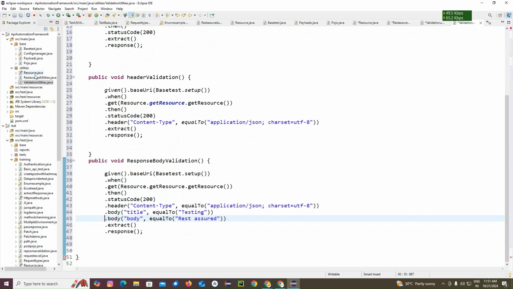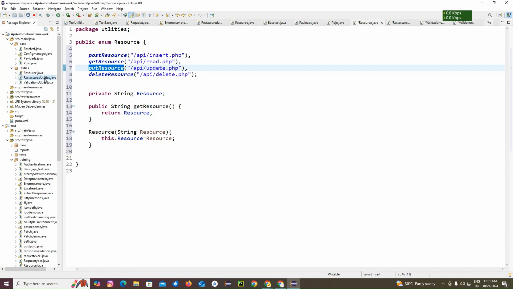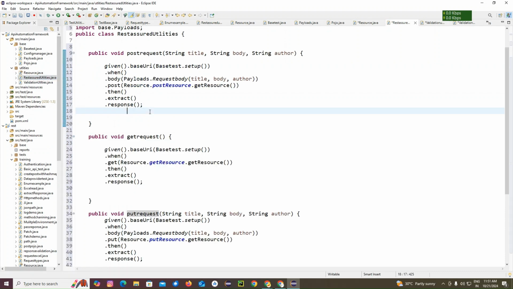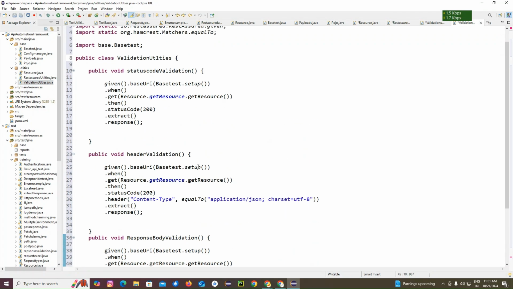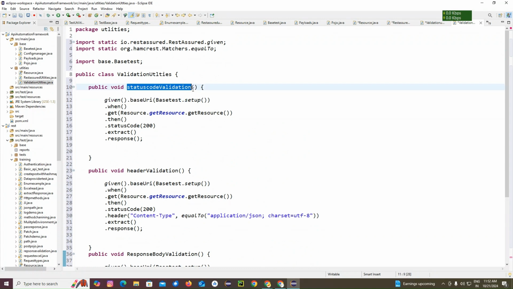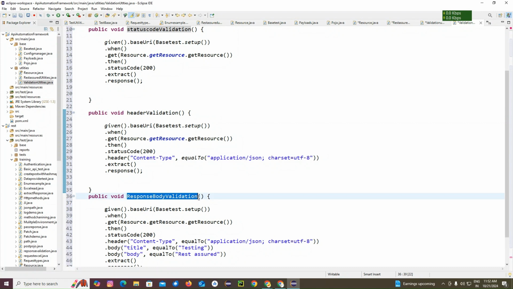So in this video we added resources and RestAssured utilities, where we call the payloads, the resources and the base URI, then extract the response. Same way I created post request, get request, put request and delete request. Same thing, I created a validation class with status code validation, header validation and response body validation, which I can call in our test steps to do different validations with the endpoints.